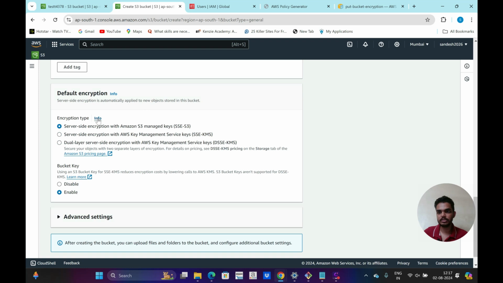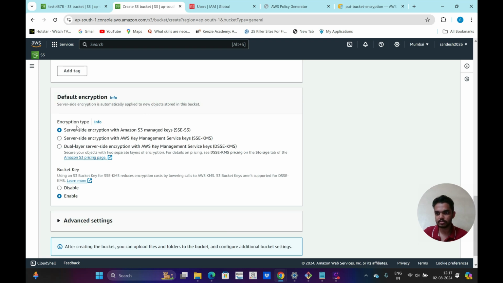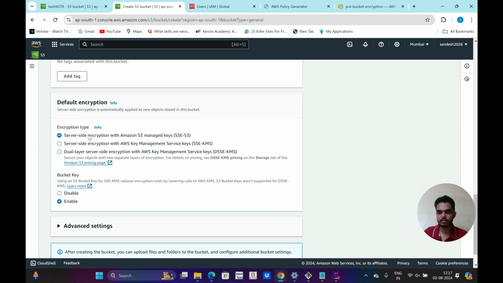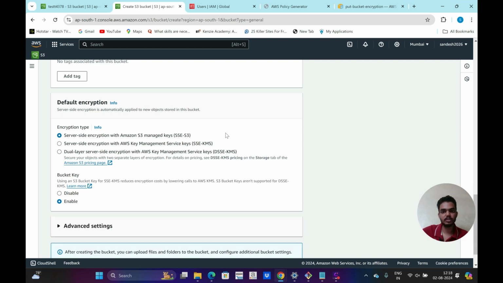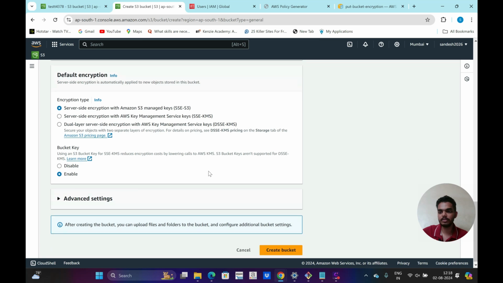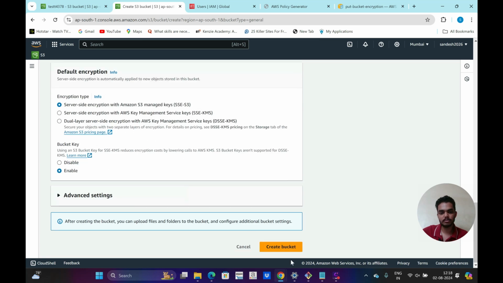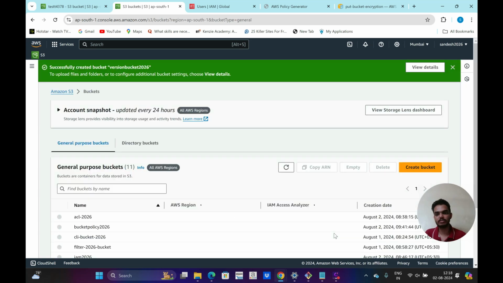Then another option is encryption. By default, it can have the Amazon S3 encryption, or you can use the KMS encryption. KMS is another AWS service, so it will be charged. That is a separate service, so a separate charge will be applicable if you choose KMS. For now, I am going to use default encryption only, so that encryption is enabled now. Now I'm going to create the bucket. So now the bucket is encrypted, as well as versioning is also enabled.